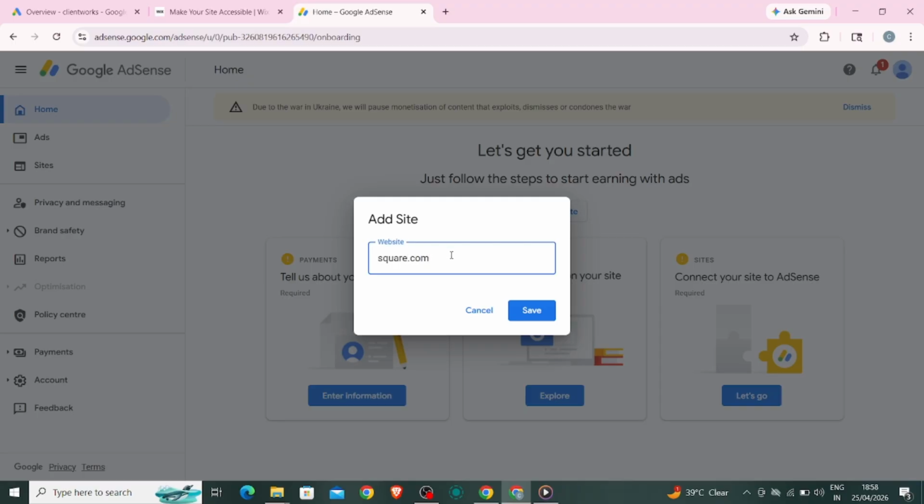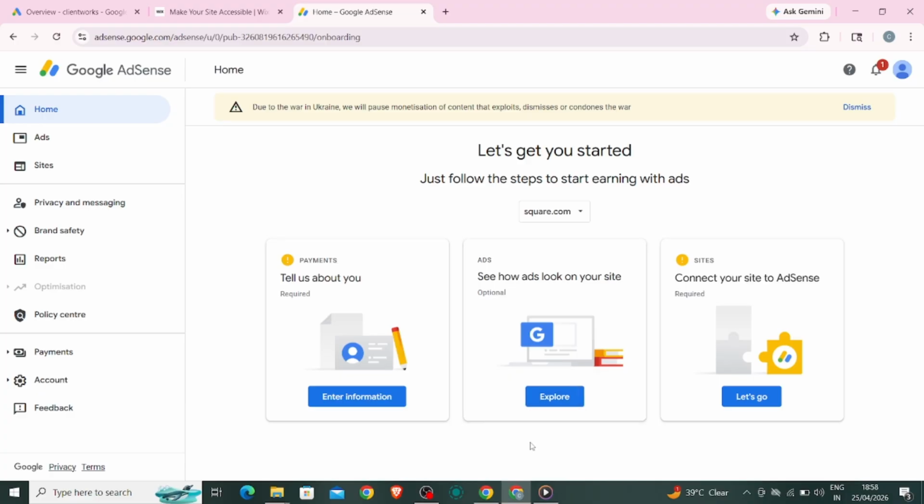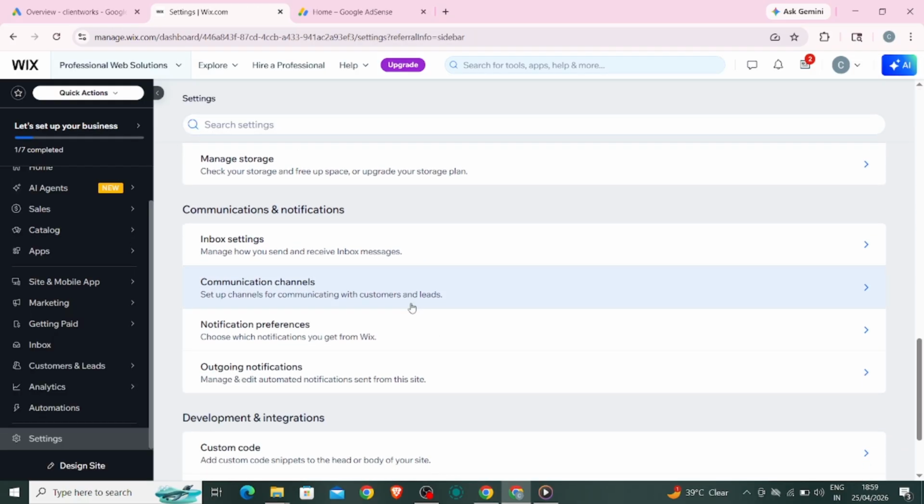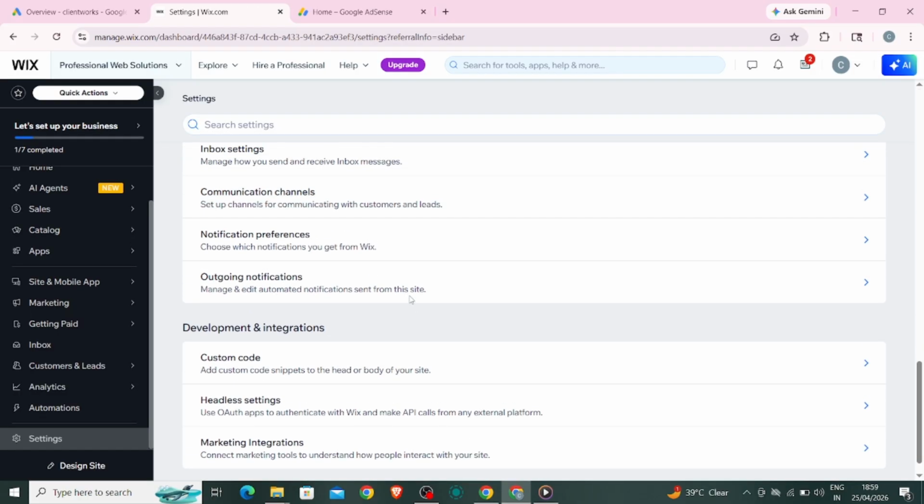Once your AdSense account is approved, the next step is to connect it to your Wix site. Log into your Wix dashboard and open the website you want to monetize. On the left side, go to Settings, then click on Advanced Settings, and look for options related to custom code or integrations. Wix allows you to add external scripts, which is how AdSense works.